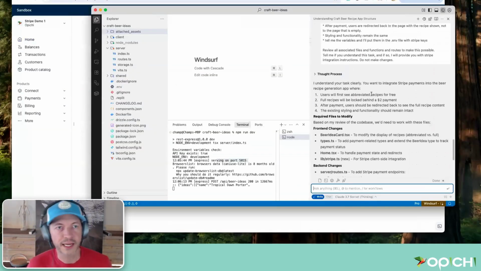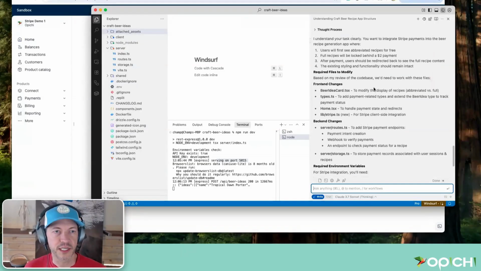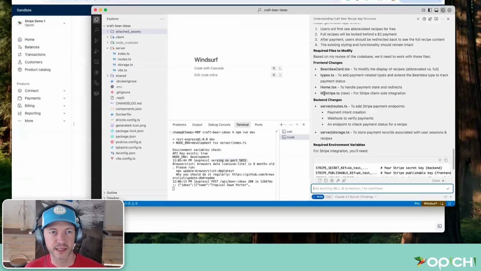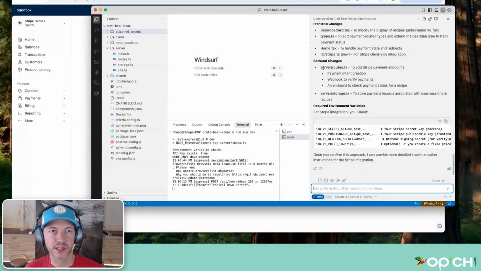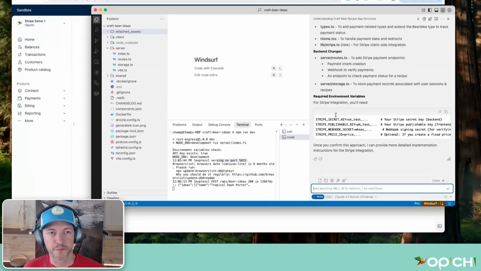We're going to go over here and take a look at what we need. So it says we need to work with the idea cards, payment related types, handle payment state and redirects, have a library for the Stripe integration, server routes. Okay.